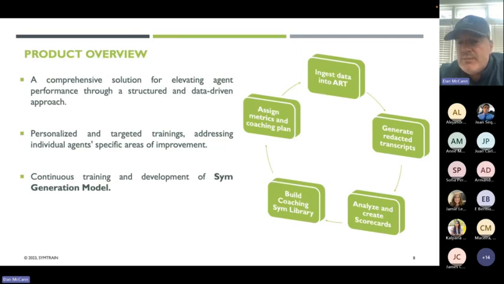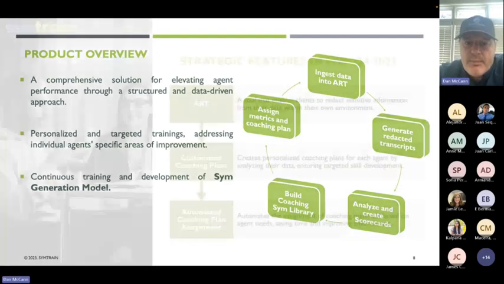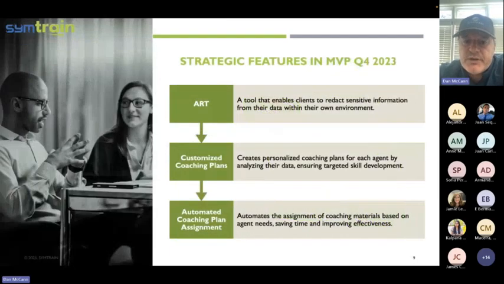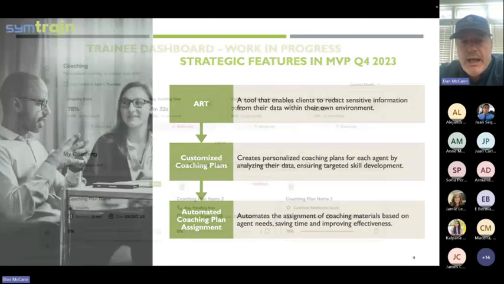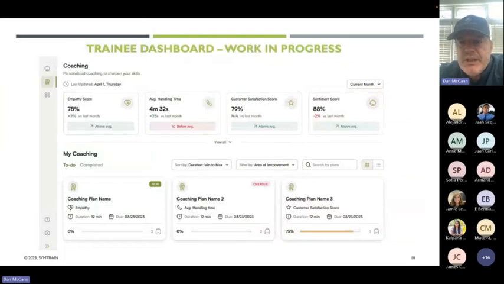So all the things that you watched me do, everyone, manually in SymTrain to tag and then assign and then measure and track, that's all being done automatically through customizing your coaching plans, automated, and then assigning those out based on the skill sets that people need to work on. And this is a sneak peek look at what the dashboard will look like.